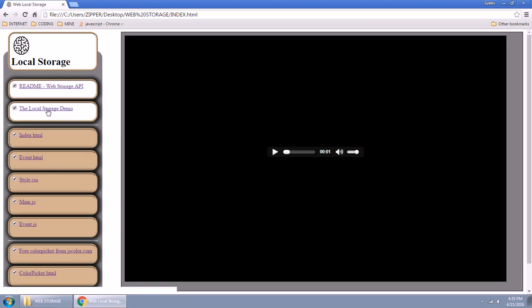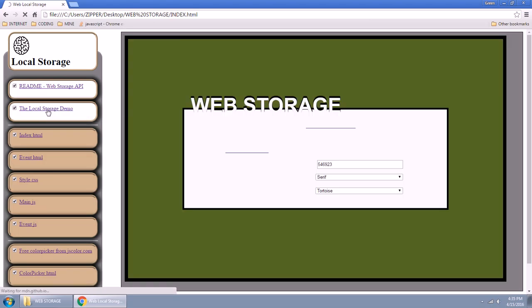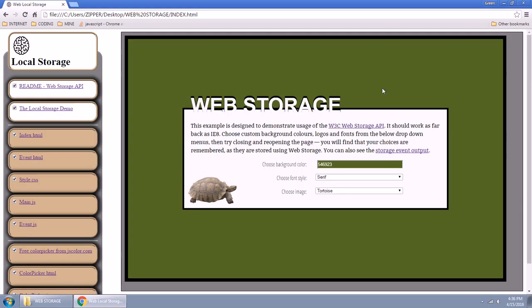The local storage demo, if I click on here, it directly links me to the demo itself. So I can show you, this is how it works when you're using the JavaScript that creates this color picker, which is really cool because you can slide this color picker around and it changes the background instantly. And it changes the number right here, lets you know the number letter combination that gives us that color. Then the font style has sans serif, serif, and monospace.